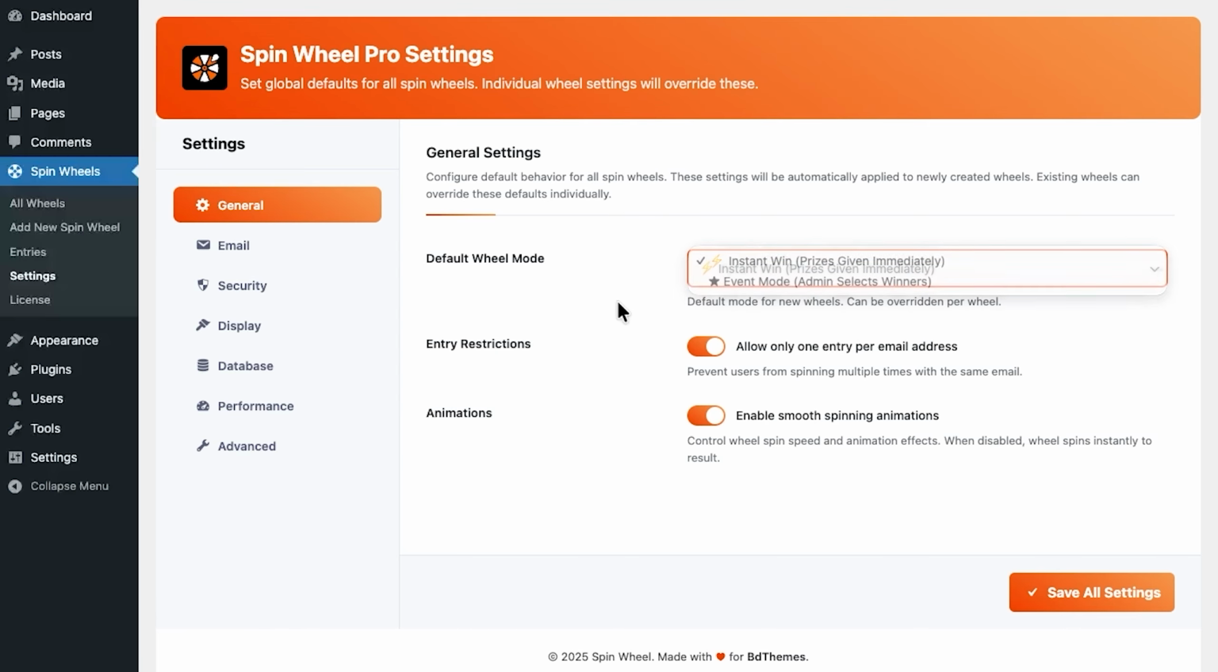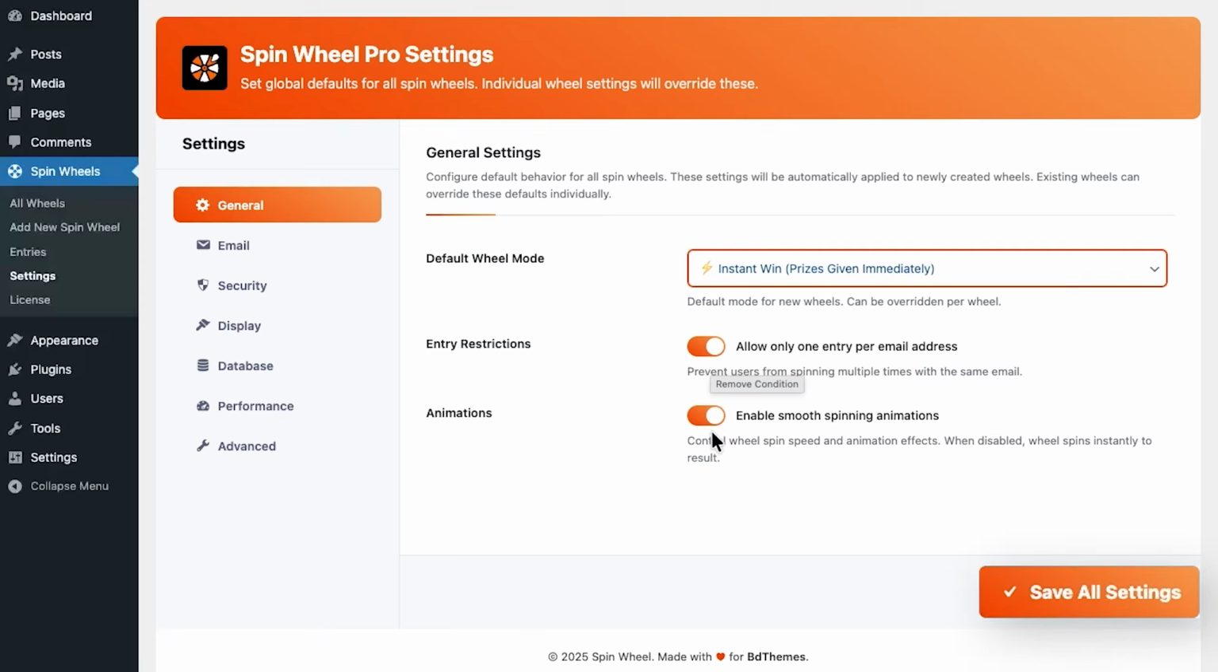Below that, you'll find toggle switches for entry restrictions and animations. Entry restrictions allow only one entry per email address to help prevent duplicate submissions. The Animations option lets you turn on or off smooth spinning effects, as well as control spin speed and visual motion. Once you've finished adjusting these options, click Save All Settings.